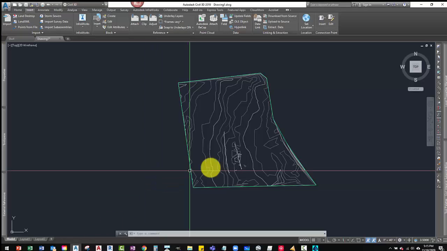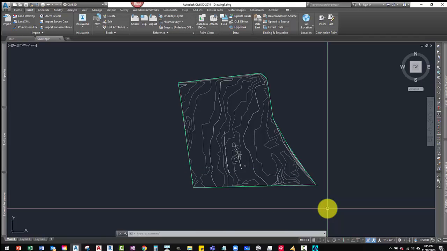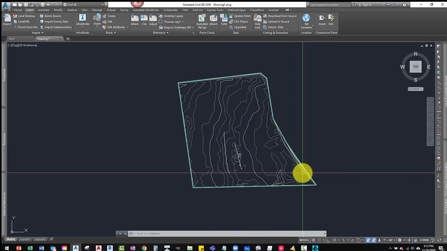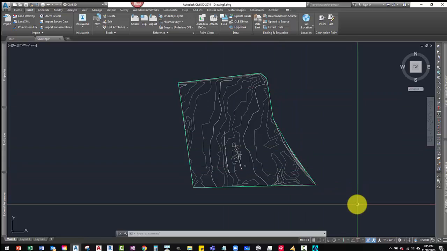So compare that to what I've got over here. This looks like a much more normal surface. Obviously, I want to work with these break lines a little bit. This is not exactly maybe how I'd want to do that. But the rest of the contours look pretty good.